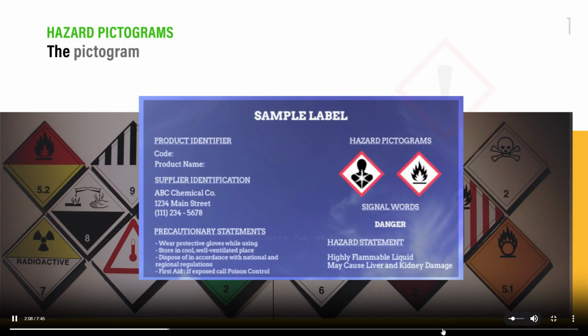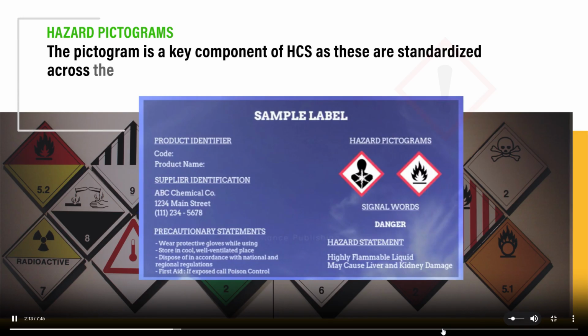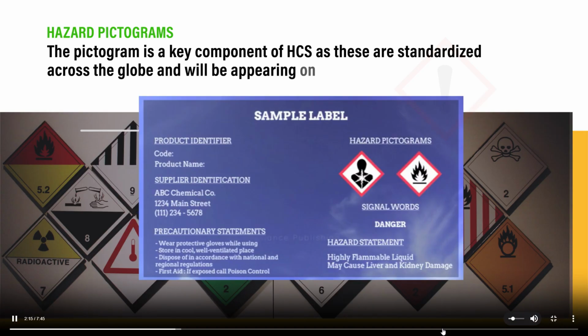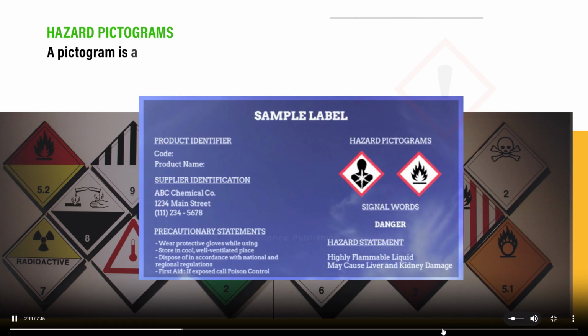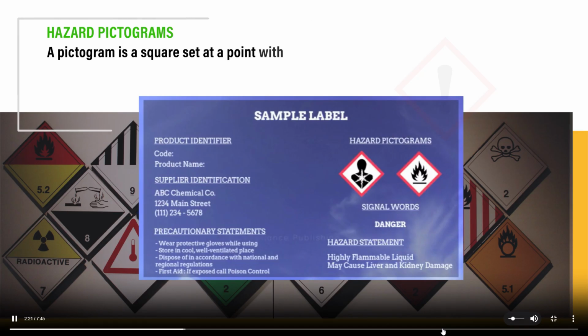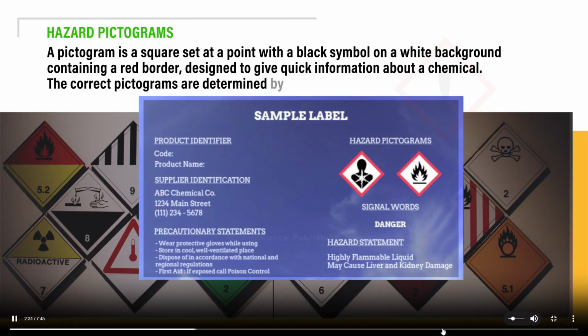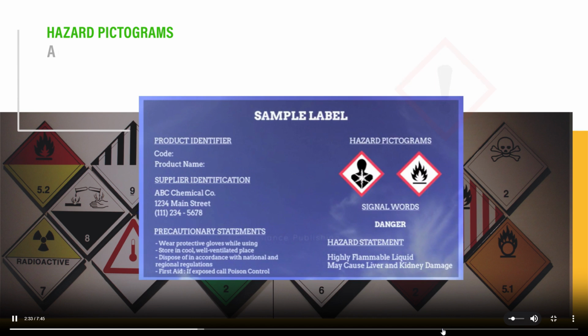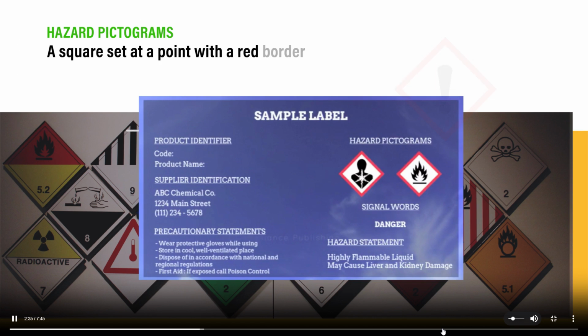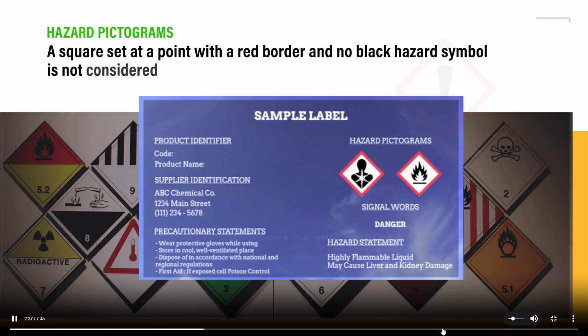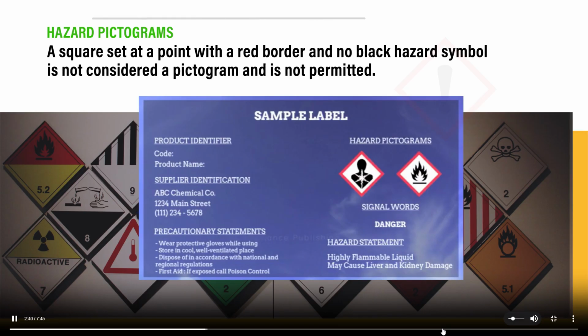Hazard pictograms. The pictogram is a key component of HCS, as these are standardized across the globe and will be appearing on safety data sheets and corresponding labels. A pictogram is a square set at a point with a black symbol on a white background containing a red border. These are designed to give quick information about a chemical. The correct pictograms are determined by the chemical's hazard classification. A square set at a point with a red border and no black hazard symbol is not considered a pictogram and is not permitted.